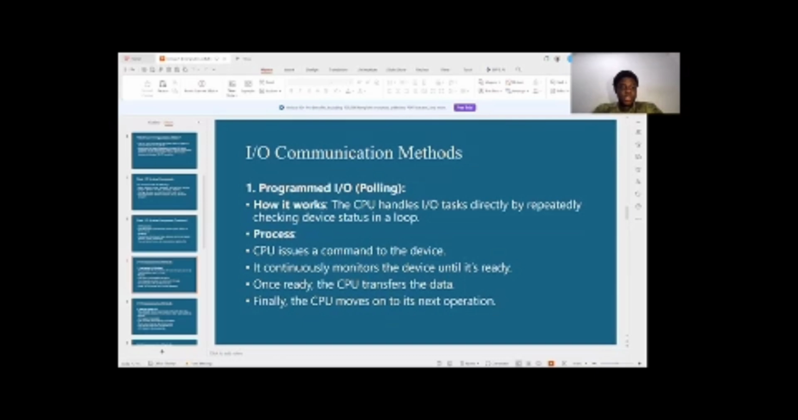I'll be presenting on slide 7 and slide 8. Slide 7 begins with input and output communication methods. Number one is program input and output, called polling. This is how it works: the CPU handles input and output tasks directly by repeatedly checking device status in a loop. The CPU issues a command to the device and continuously monitors the device until it's ready. Once ready, the CPU transfers the data. Finally, the CPU moves on to its next operations.